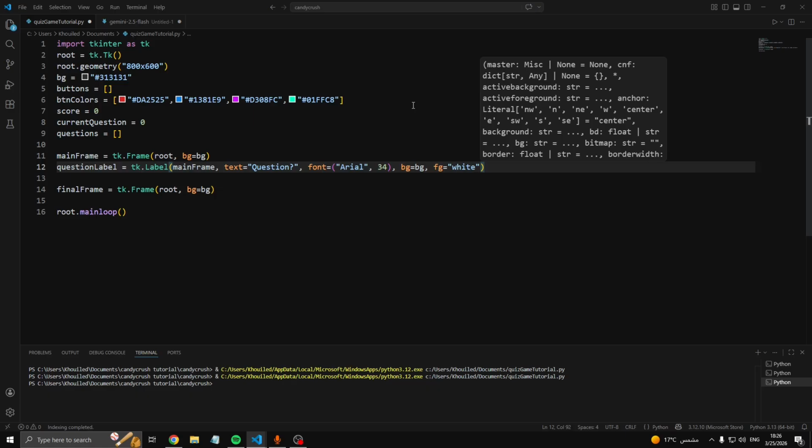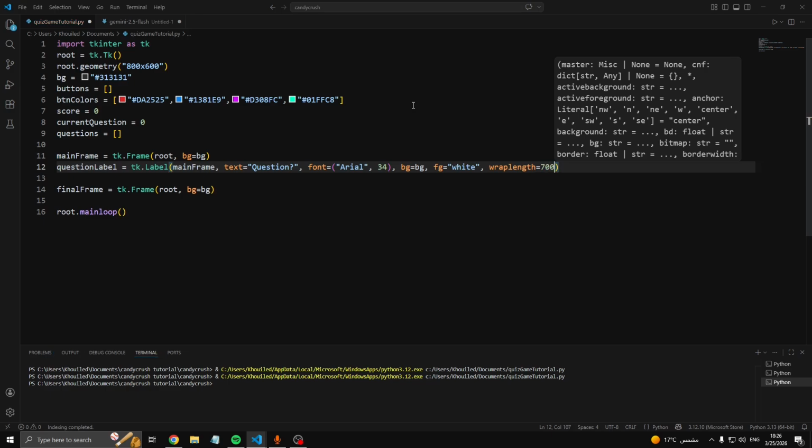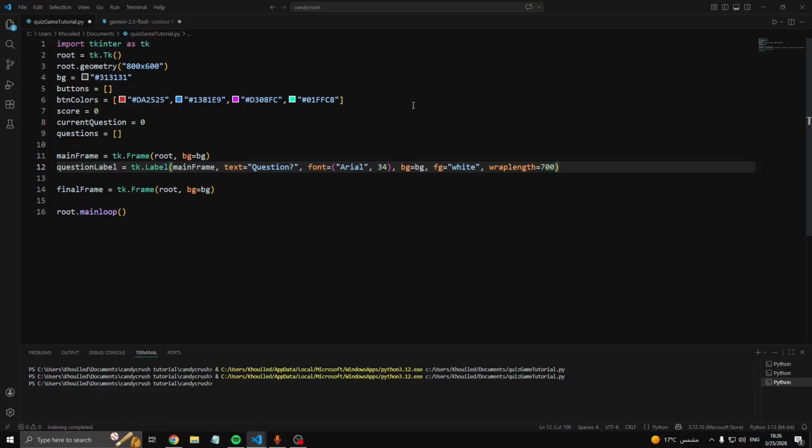So let's make it white, and then we also need to define the wrap length. This is basically like the length that the text is going to go. When the text is going to reach this length, then it's going to go back to the next line. So let's make it 700 pixels because we have 800 pixels in width. So we want there to be a little padding on both sides of the screen.